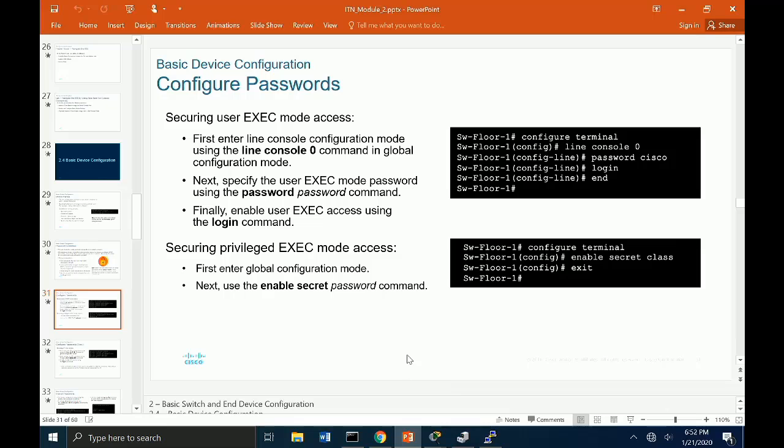So let's look at how we secure access to the device. These are critical devices in our network. If somebody can gain access to the switch, they can bring the network down. Okay? So you want to make sure that you configure the devices with passwords. Now we've configured the secret password that they'll have to provide as they elevate access to be an administrator. But we can also password protect the different lines of access, or means of access, to the switch.